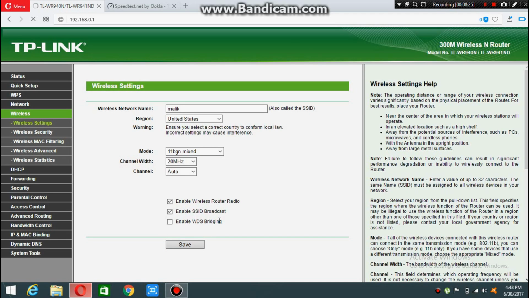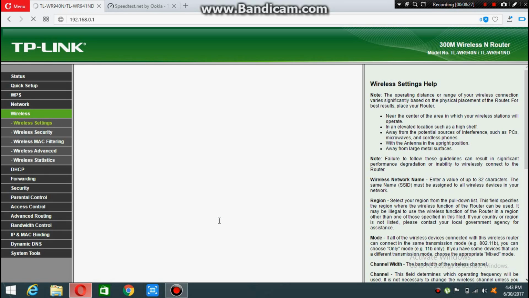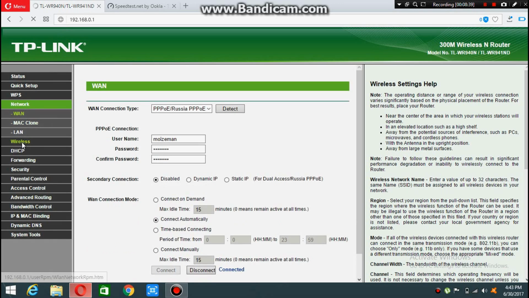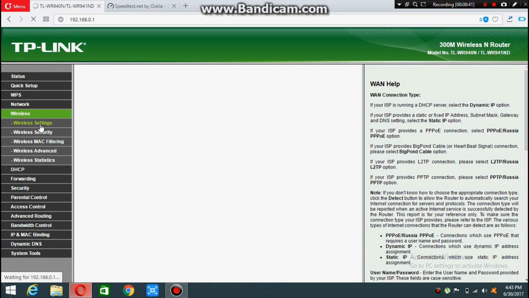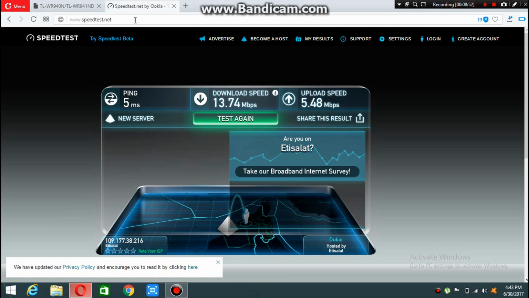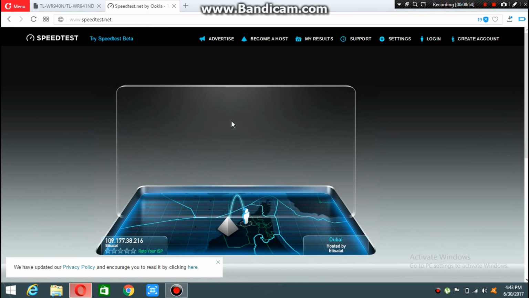Once the setting is saved, we'll check the speed again. As you can see, the mode has been changed. If you go back to the wireless settings, you will see it's changed. It's 11 BGN mixed now. Now we will test our speed. So you can test again.